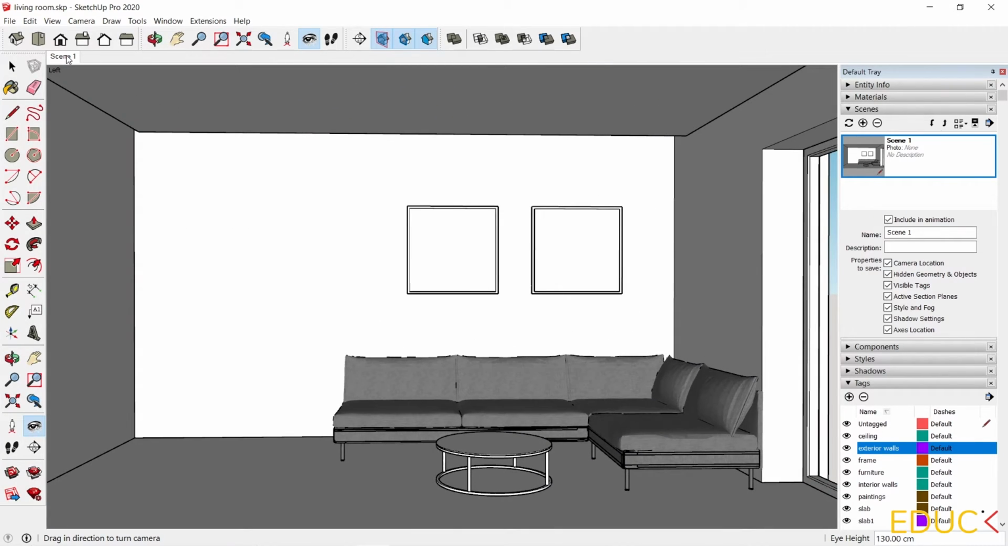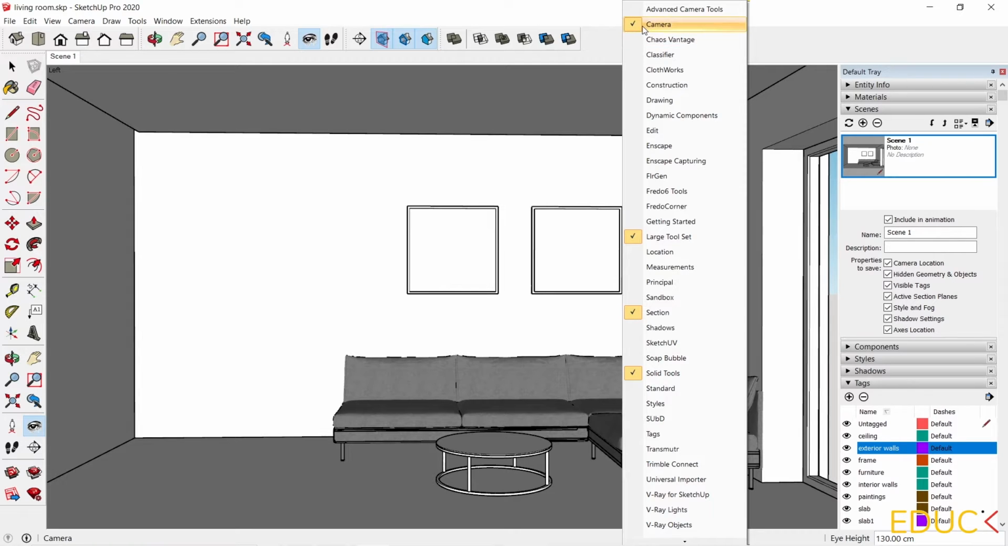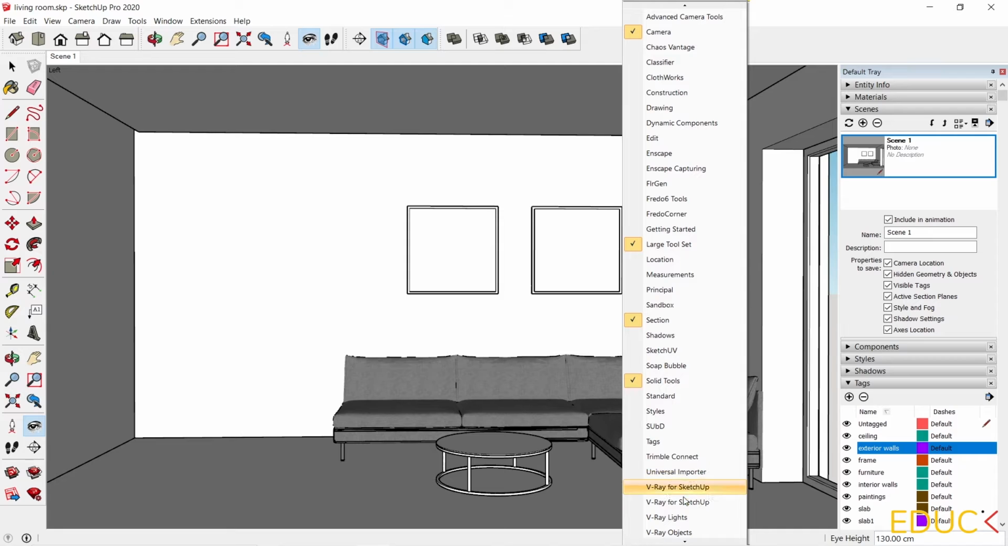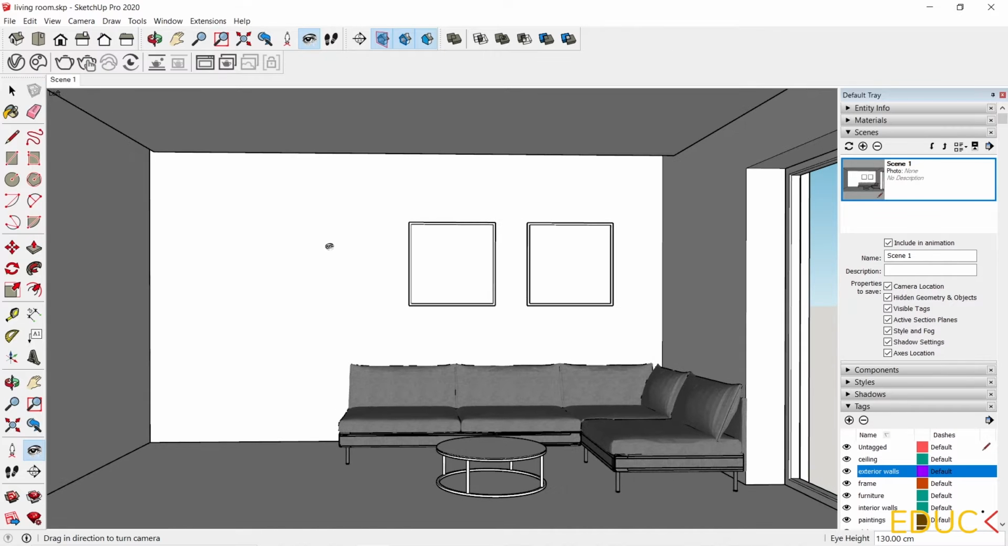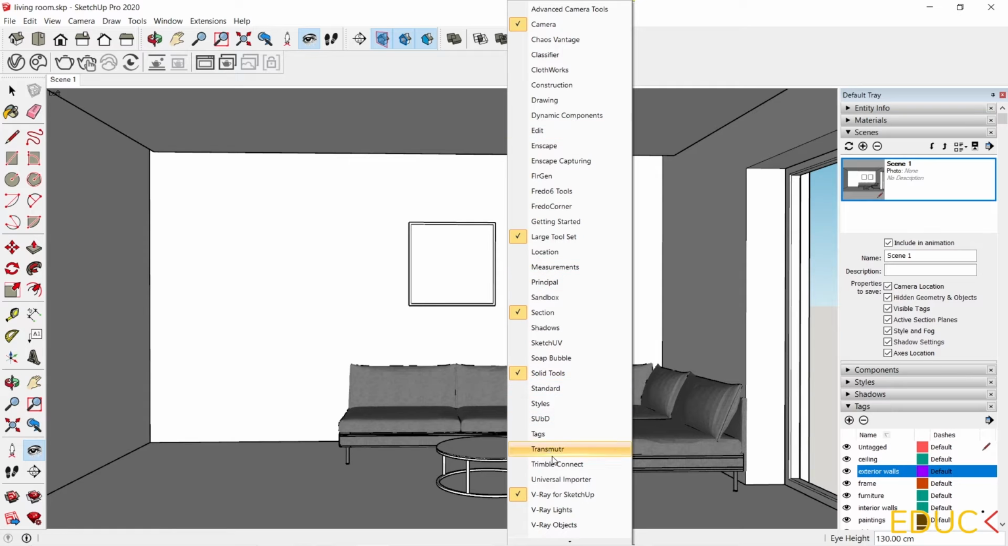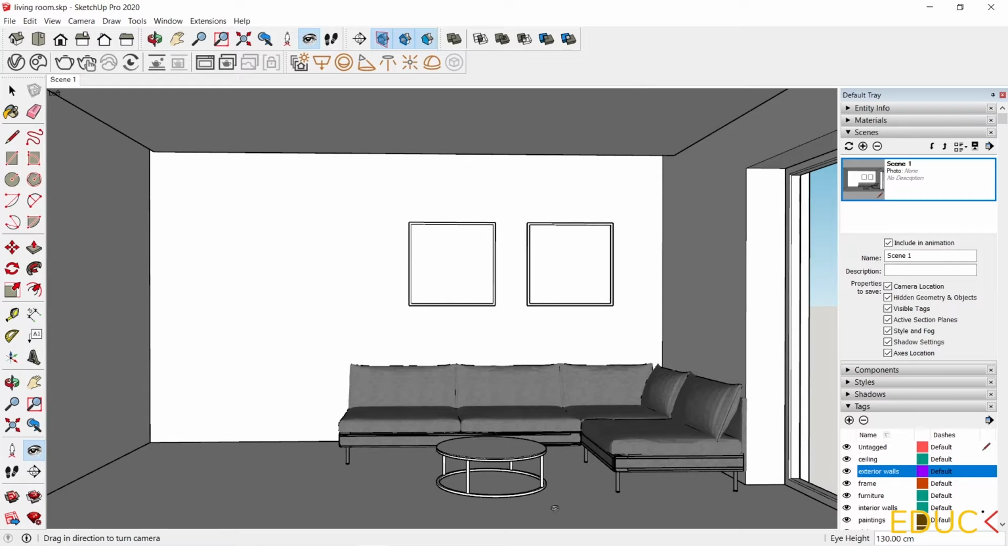Okay, let's move on to V-Ray for SketchUp. If you want to work with V-Ray for SketchUp, then you have to turn on V-Ray icons. To do this, just right-click on the toolbar on the top. I right-click and choose V-Ray for SketchUp. I have new icons, and I also right-click and select V-Ray Lights. These are the most important icons for V-Ray, and it will be much easier to work with V-Ray using these icons.